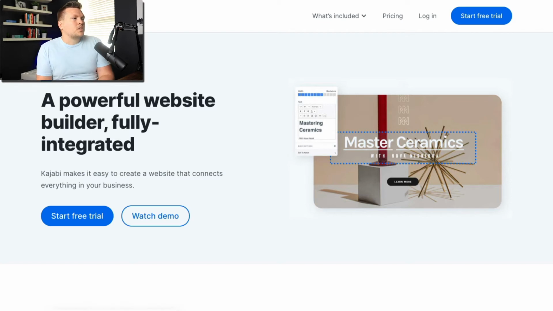Kajabi makes it easy to create a website that connects everything in your business. I want to mention, when they say it's a powerful website builder, fully integrated, I don't want you to miss the power of what they're saying. Everything is truly under one roof, and because of that, all of the pieces in your online business are speaking the same language, and you don't have to manually connect anything because all of it is under the same roof. So your right hand knows what your left hand is doing.